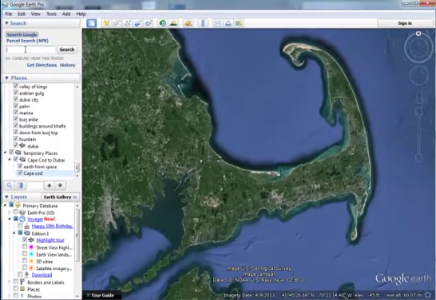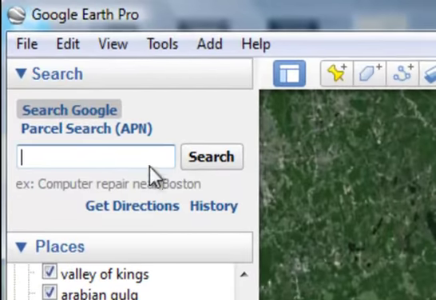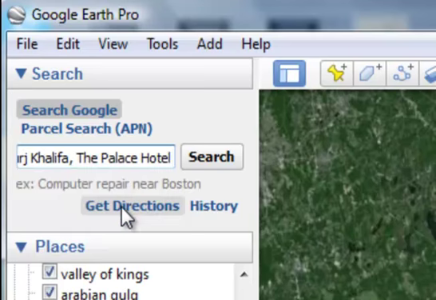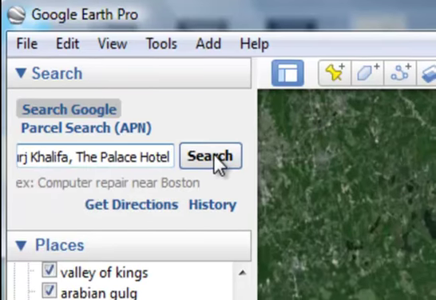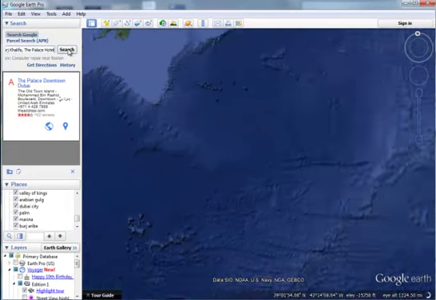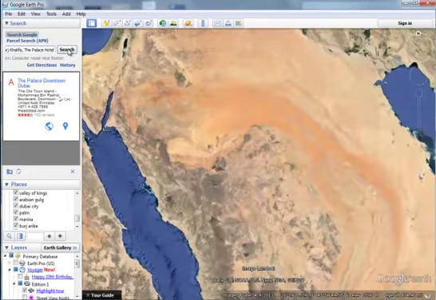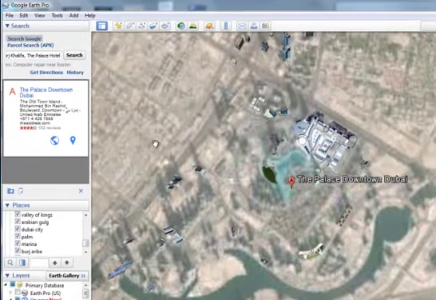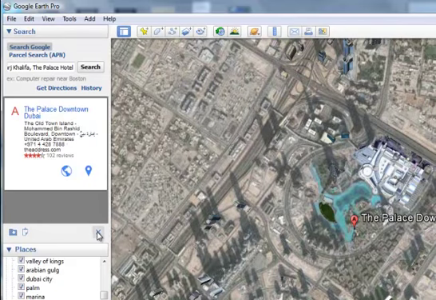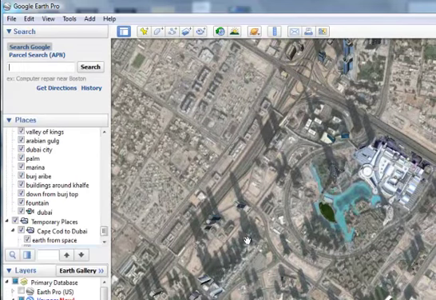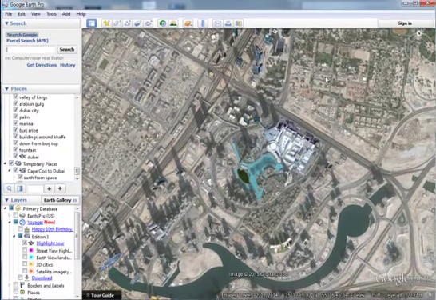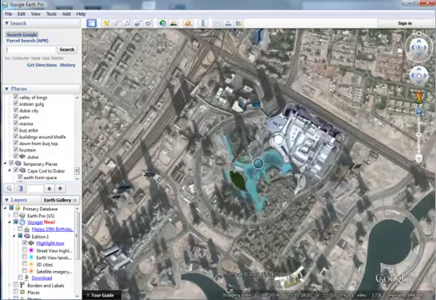Next, we'll go to Dubai. But you know what? I will go up to the search engine here and place Burj. Look at that. Khalifa is right there. Let's search it, and it will bring us all the way across the ocean. And let's stop it right there. And we'll remove that sign. And look at that. It's brought us right up to the Burj. And we'll center that a little, maybe going a little bit closer.